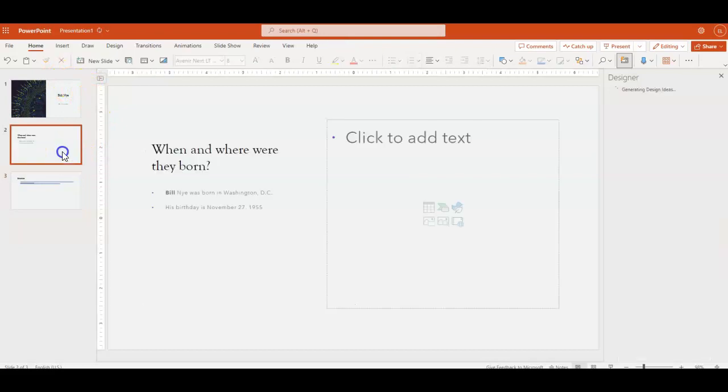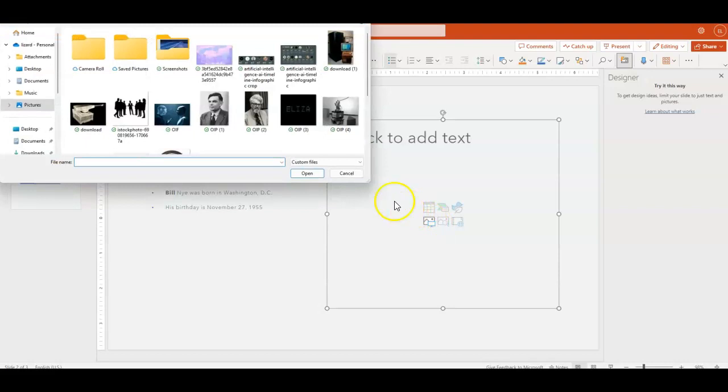The next thing I'm going to do is go back to the slide I had been at before, and I'm noticing that this is looking a bit boring, so what I'm going to do is add an image. Now you can choose pictures, you can find a picture on Google.